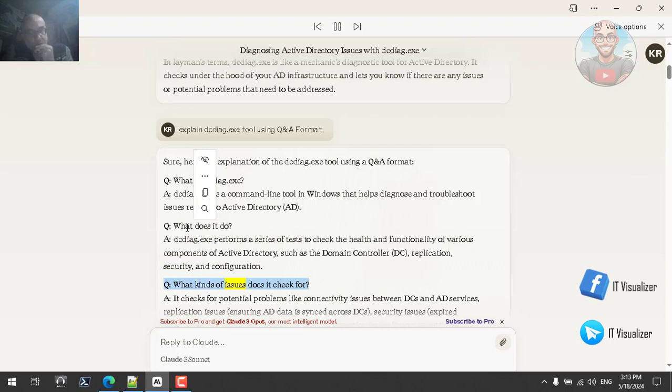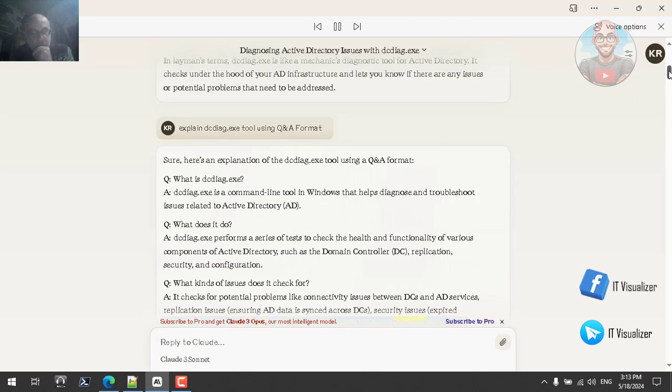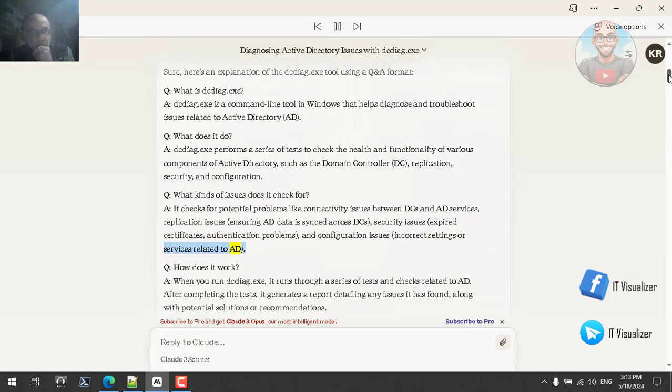Question: what kinds of issues does it check for? It checks for potential problems like connectivity issues between DCs and AD services, replication issues, ensuring AD data is synced across DCs, security issues, expired certificates, authentication problems, and configuration issues, incorrect settings or services related to AD.